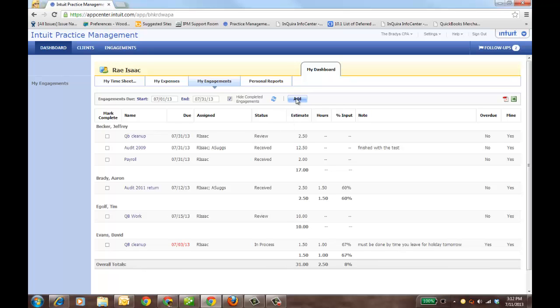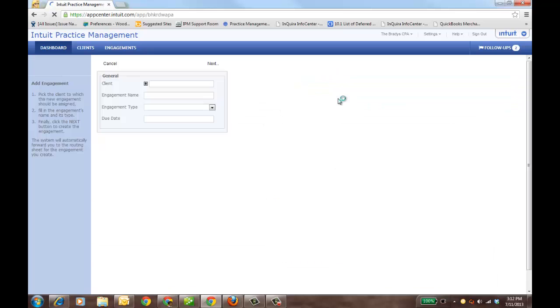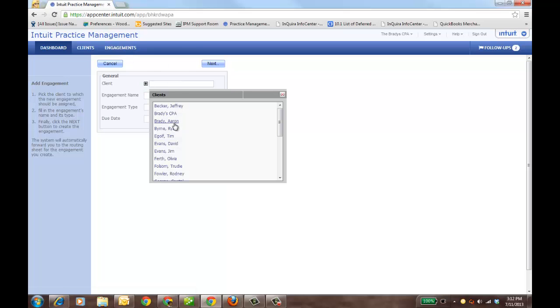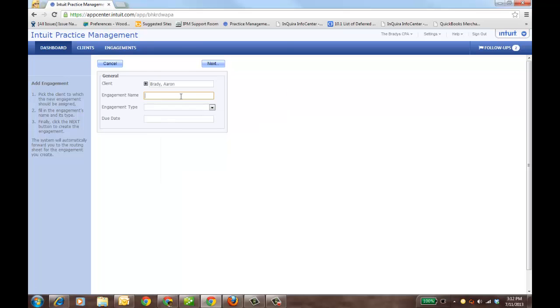You can even add an engagement if you like, just by clicking the Add button, and you can also do it from the Engagements tab as well. You just choose your client. Let's say you have the ability to do this, and you're going to work on something for Aaron Brady. This is going to be a QuickBooks cleanup, and then of course choose your engagement type. All of these options have already been set up for you by the IPM Realm Administrator when they were setting up Intuit Practice Management. And this is due the 12th.